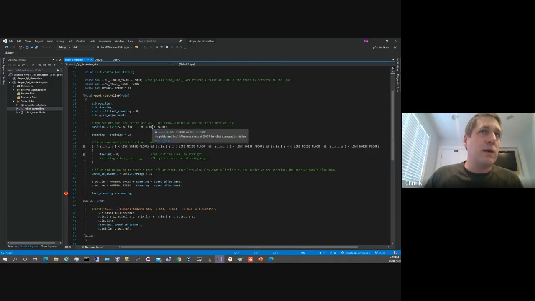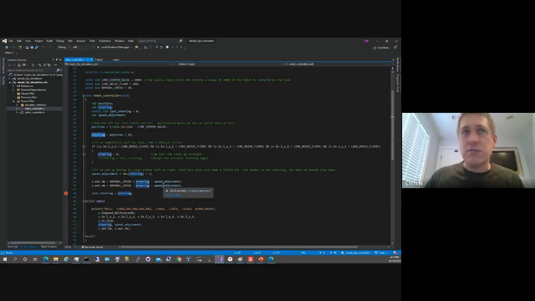So all I'm doing here is just saying, are we too far to the left or too far to the right? I'm going to steer by an amount that's proportional to my error. If we don't see the line, I don't know what to do, so I'm just going to go straight. And if we're steering, let's also slow down a little bit at the same time, is what this line is doing. And then now I know what I want to do with my motors.